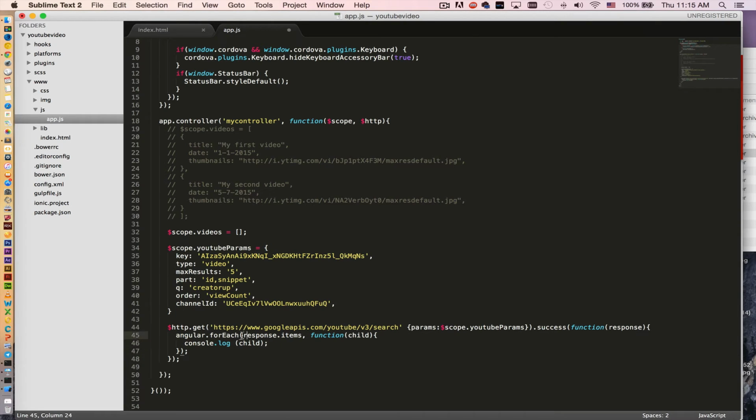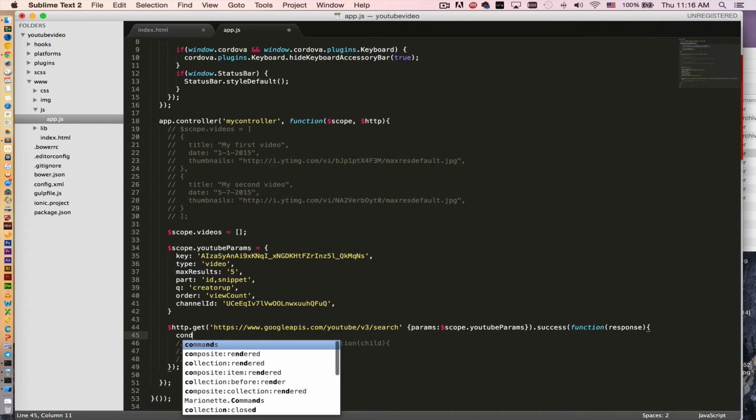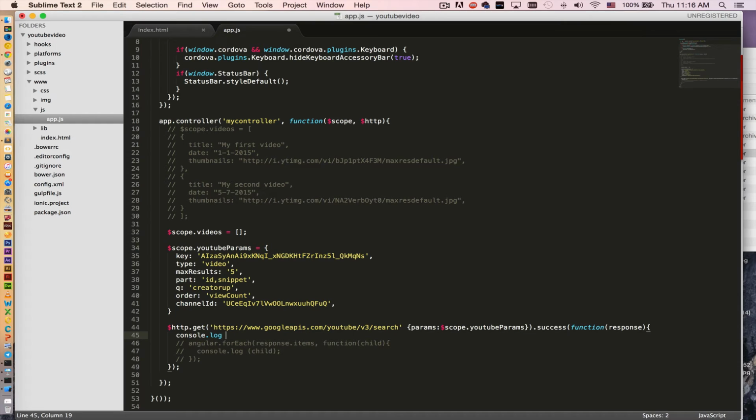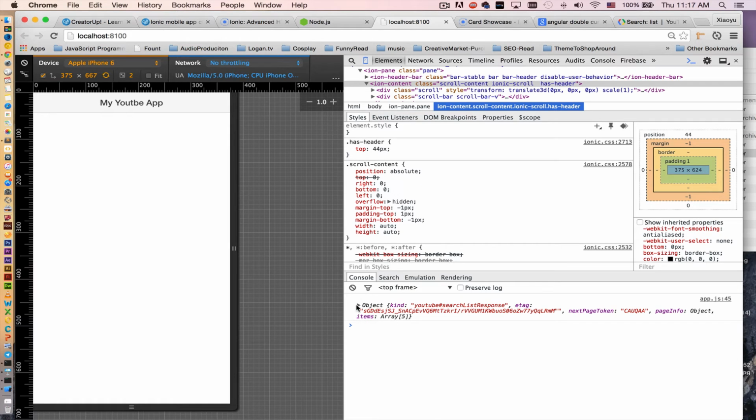If you're not sure what data YouTube is going to return, you can first comment this out and only console log the response data, like right here. See what we get from YouTube. Now you see YouTube responds with an object with items, with a file array. That's why we need to go into items to get these file arrays.